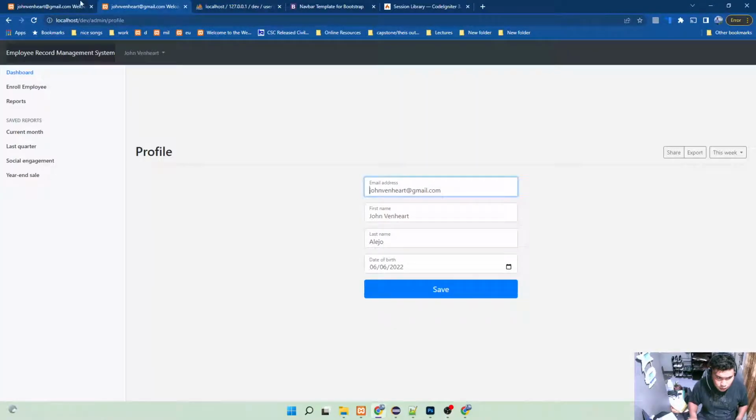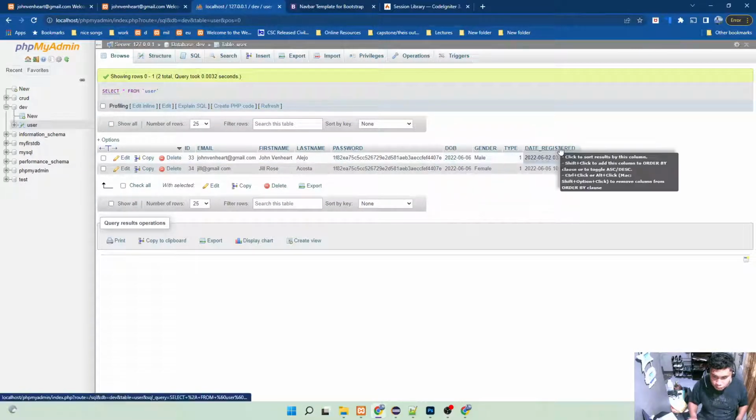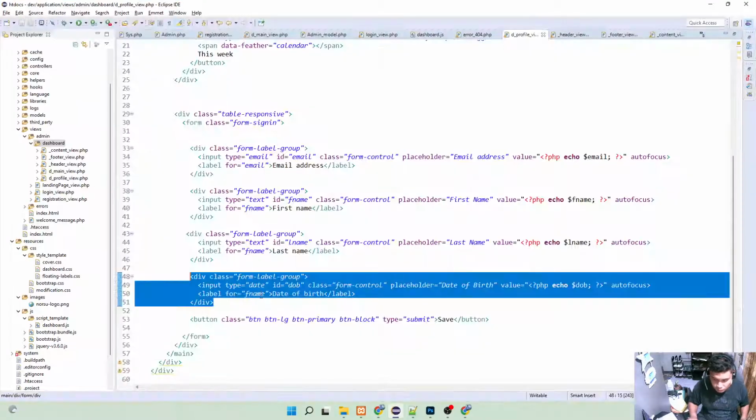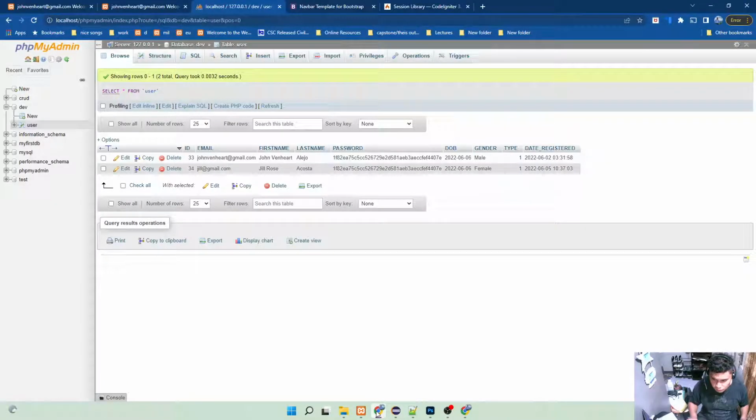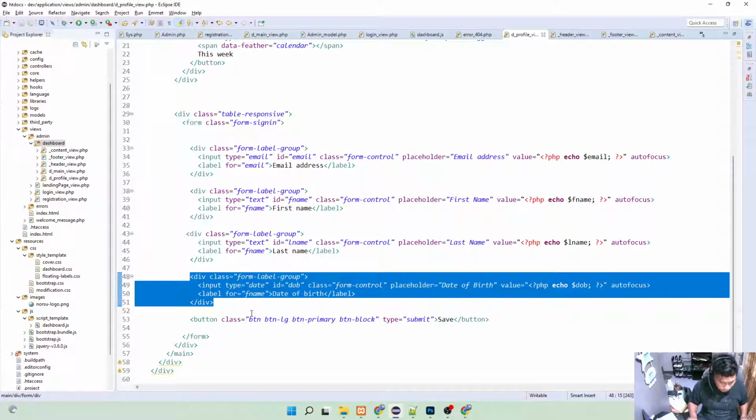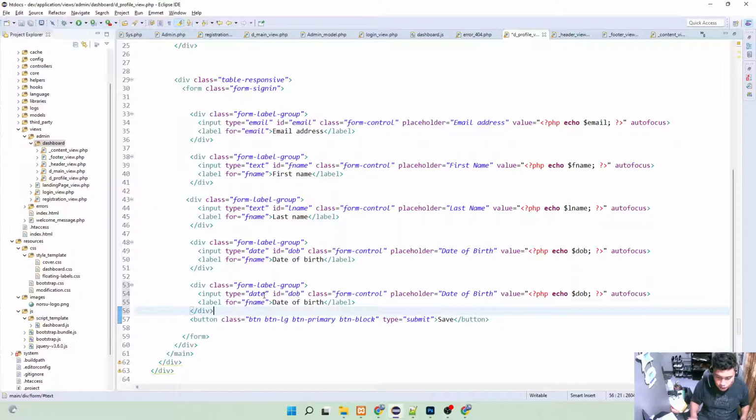What is the last thing that we need to do? We have date of birth, gender, and date registered. We can directly output it here. Okay, we can input type text. But this one is not autofocus, so we have to remove that autofocus. And this one is disabled.